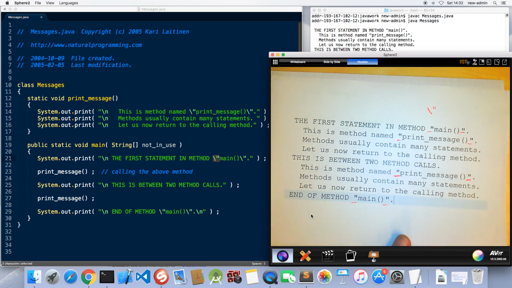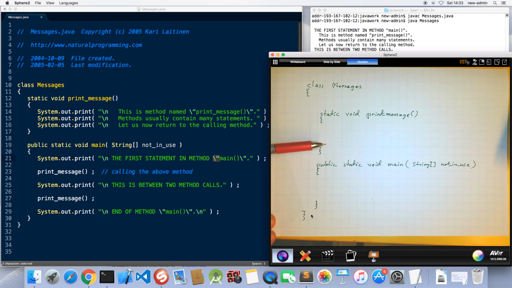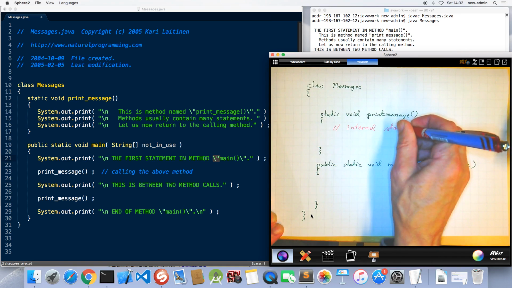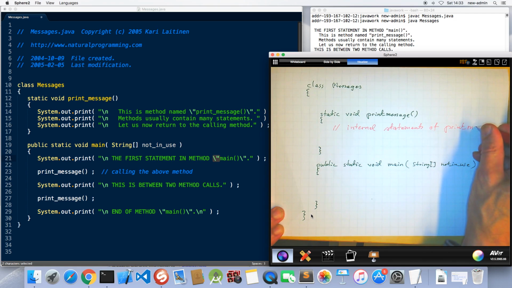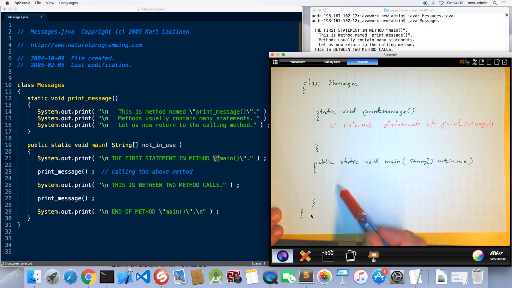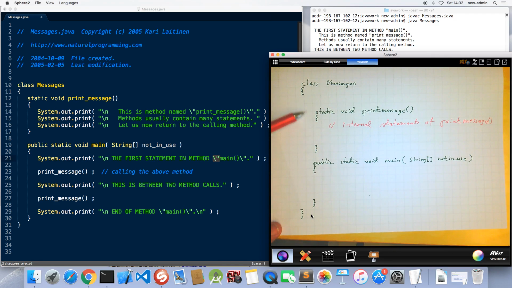Yes, and I also made this drawing. So the general structure of this program is like this: we have the class definition, and we have the method print message, and the main method. These are what we could call the internal statements of print message, and these are the internal statements of the main method. And of course, you will see in the future that there can be many methods inside a single class.